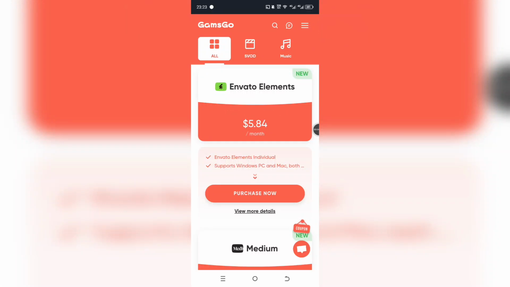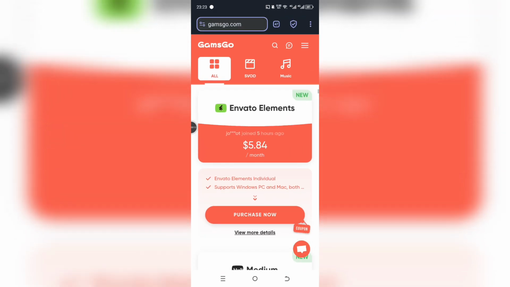Okay guys, so I'm quickly going to show you how you can get Envato Elements Premium for a very cheap price. And when I say very cheap, you can literally see on my screen it says $5.84 per month. Compared to the original price they're charging, this is ridiculously cheap. So the first thing you have to do is to click the link I dropped in the description.